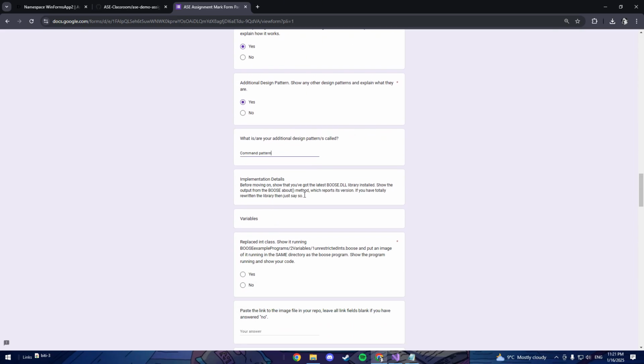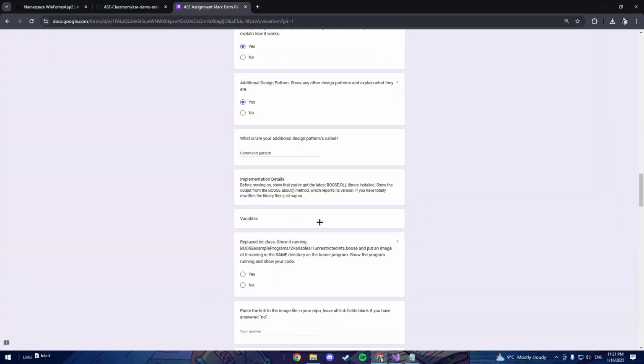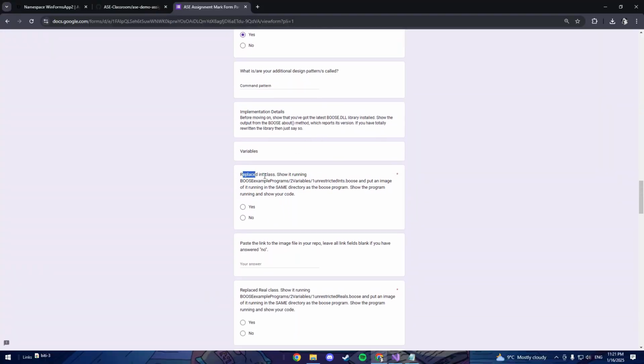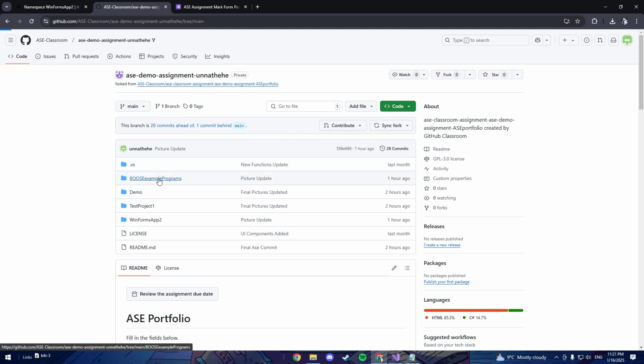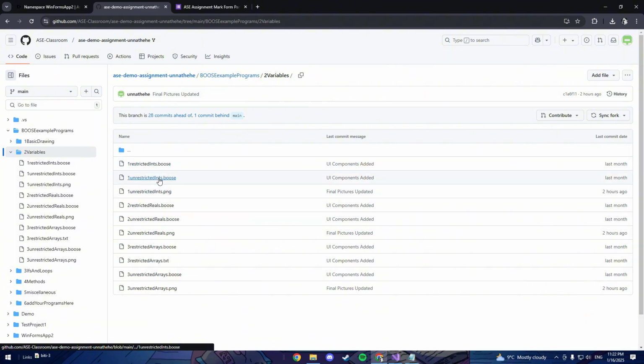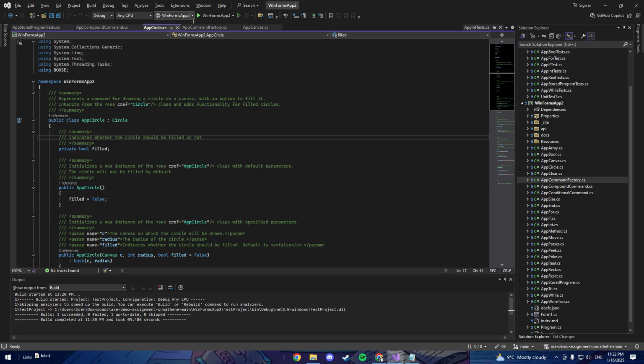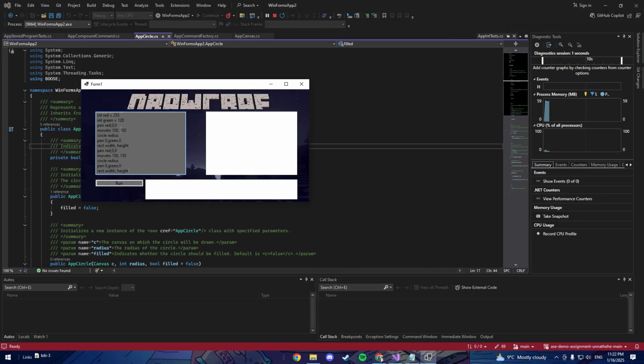Now moving on to implementation details. I have to show the latest Boost DLL as I have done earlier. You can see that my Boost was already at the latest version. Replaced int class. Now for the variables for the replaced int class, I have done all of this. I'll show it to you. For the int variable, you can see when I copy this code and I run it, it shows the output.